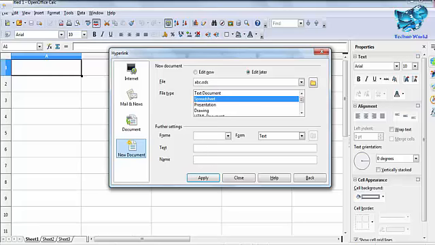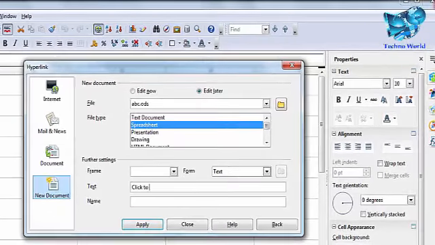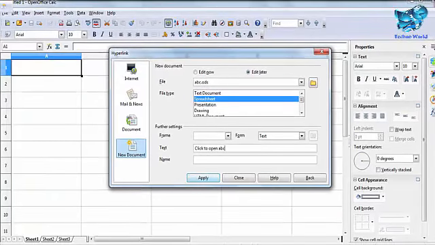So here I am typing "Click to open ABC", and you can also give the name of the hyperlink here, ABC. So just click on Apply.